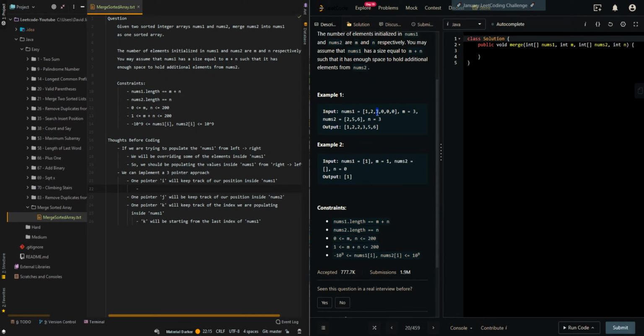And i should start at m minus 1, because we want to move the largest value to the end of the array first. So i will initially be equal to m minus 1. And now j will also start at the last index of nums2, so we want to move the last element into nums1 too. So j will initially be equal to n minus 1.